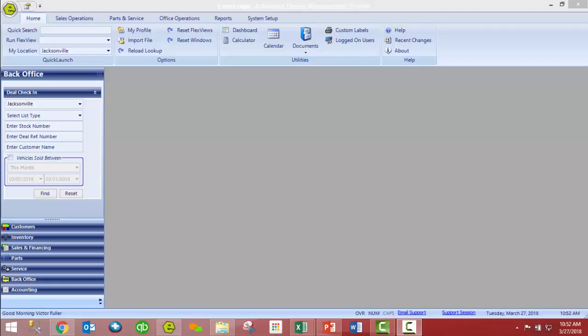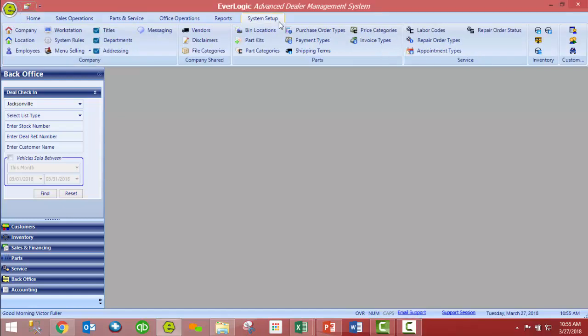Now let's begin. Click on the System Setup tab. If you do not see the System Setup tab, then you do not have the permission required to enter or adjust labor codes, and you will need to get with your dealership's administration before proceeding. Once you have clicked on the System Setup tab, go to your service folder and click Labor Codes.